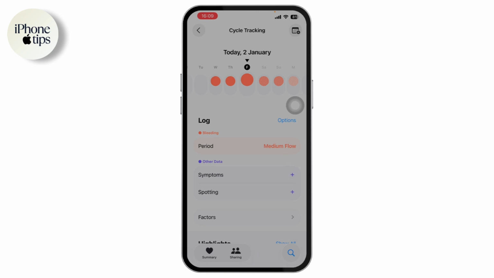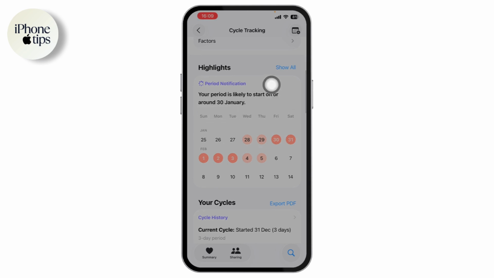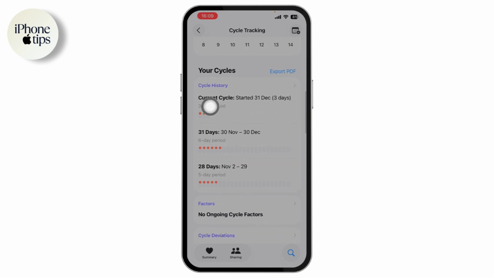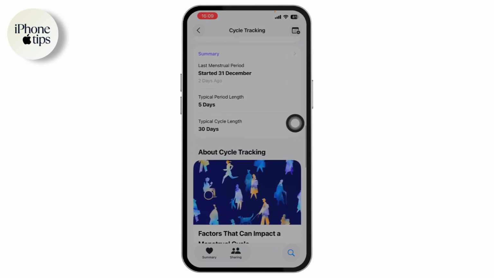Right. Once your period is added, you need to just scroll down, and as you can see, it will give you your period notification. It will tell you that your period is likely to start on this and this date. And if you scroll down, you will have your cycles, your cycle history. You'll also be able to export the PDF of your cycle, and then you need to just scroll down, and then you will have all of your summary right here, your typical period length, your typical cycle length.